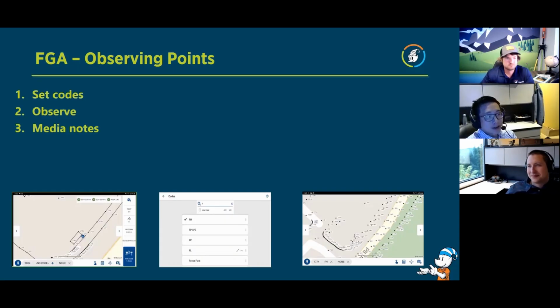So after instrument configuration, then we're ready to start observing points. So the first thing you're going to want to do is set a code. At the bottom of the slides there, I just mapped out the workflow. So from the map view on the left-hand side, we click into the bottom topo toolbar, as we call it, where it says no code, and that will bring you into your codes page. Here's where you could search for a code. If there's not one already in your code list, you could add it and set it to be used there, and that'll bring you back to the map screen, and you're ready to start collecting points.